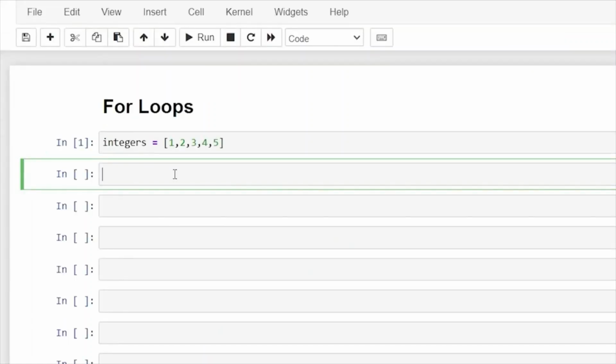To start our for loop, we're going to say for, and then we're going to give it a temporary variable for this for loop. As it iterates through these numbers, it's going to assign the variable to that number. So for this one, we're just going to say number because it's pretty appropriate, because these are all numbers. And then we're going to say in integers.